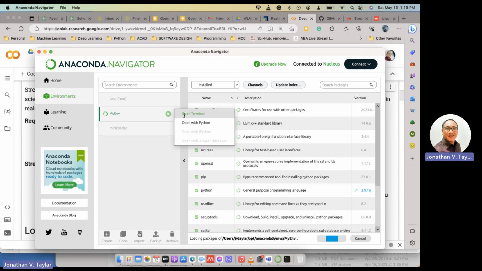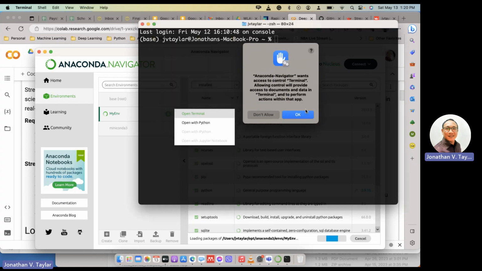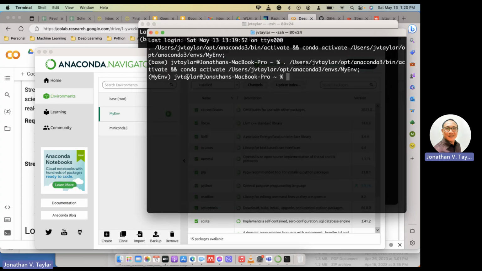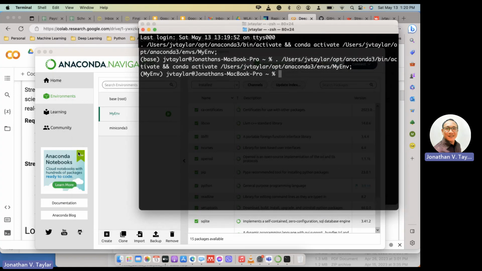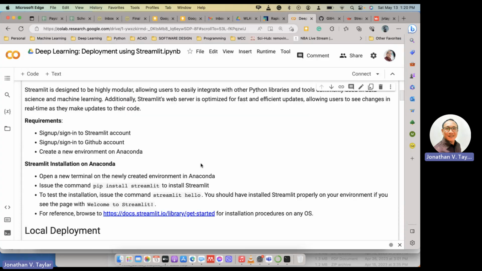I can open a terminal. I'm going to click this to allow access to control the terminal using Anaconda Navigator. As you can see now, I have my environment here. This is my environment, and this is my terminal. I'm using a terminal for MacBook, but you can also do this using the Windows operating system. You just have to open a terminal and install Streamlit.